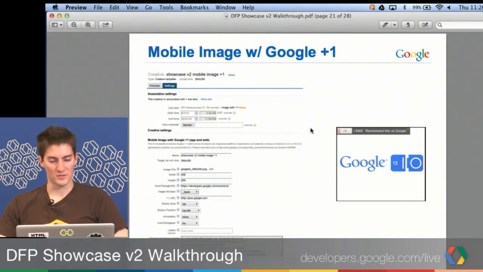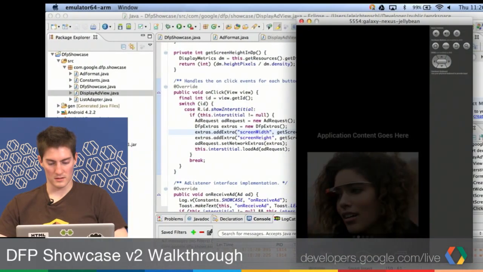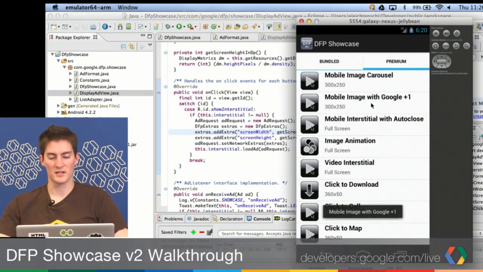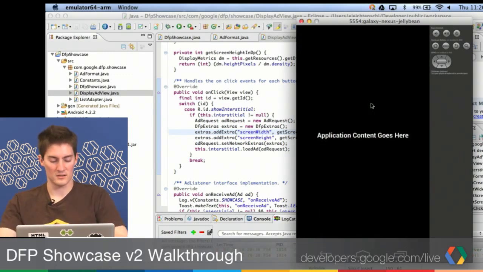The next example I have here is a mobile image with the Google +1 button. So this, again, is another DoubleClick for Publishers Premium creative, predefined mobile image with Google +1 app and web. Again, you give it an image asset, a width and height, a click-through URL, and a couple other parameters, and it'll show the asset for you and also put in this Google +1 button. And again, the template snippet is below if you want to roll your own solution. So in the app, we're requesting the appropriate 300 by 250 size with the ad unit that we set up in DFP, and we get that ad.